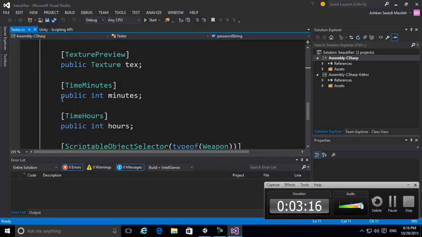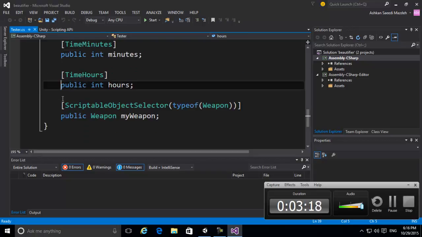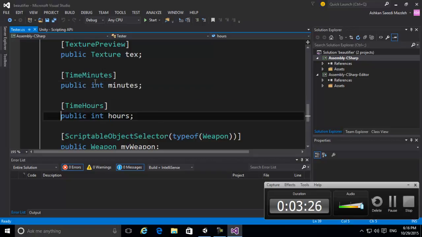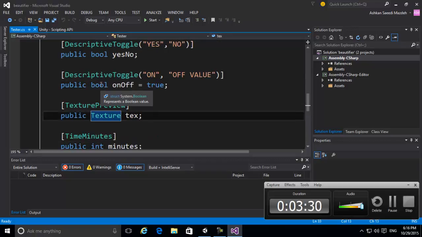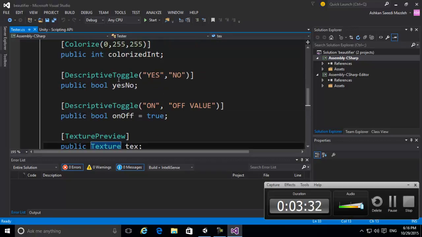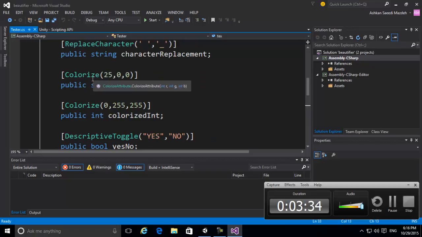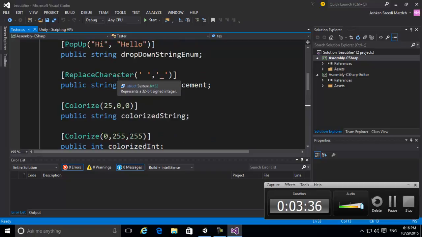Okay, so let's take a look at the harder ones. Descriptive object ones take the type of descriptive objects and show a list of all of them. Time hours is for the time with hours, and time minutes is for time in minutes. Texture preview is texture preview. This is the descriptive toggle which I described. The color uses RGB. I could not put color here because it needs constants in attributes in .NET.